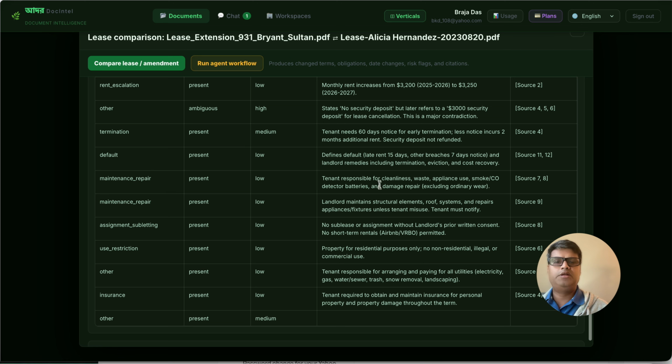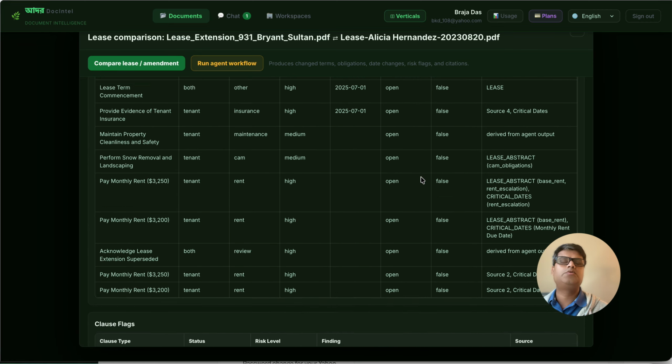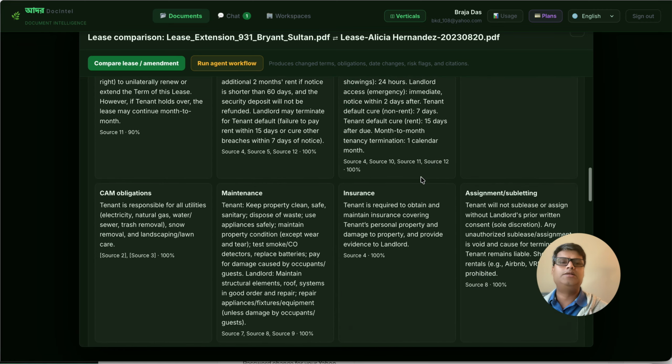Maintenance repair, for example, the tenant is responsible for cleanliness, waste, appliances, use, smoke and CO, carbon monoxide detector batteries, and damage repairs. Right? Maintenance repair, the landlord maintains structural elements, roof systems, and repairs appliance fixtures unless tenant misuse. Tenant must notify. Right? So assignment or subletting, no sublease or assignment without landlord's prior written consent, no short-term rentals permitted, right? See, all of these things, whatever is there, come as a part of the obligation checklist. So it's a fantastic way, in a nice structured way, that it gets the information.